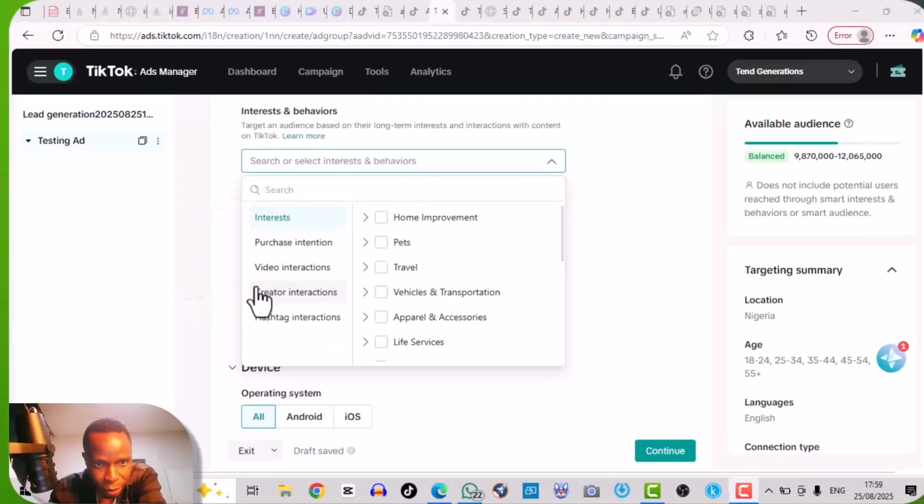Now let's see what they mean by creator interaction. They say target users based on the creators they follow or view on TikTok. So it's based on creators that these people follow. TikTok knows who you are following, so you can target people based on what they call influencer targeting. You target them based on the creators they are following. Now this one is to target people based on videos they have viewed in the last 15 days. That's video interaction.